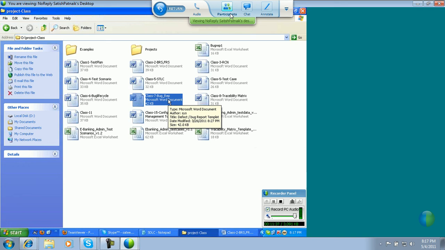Now take the next point. When you are executing the test cases, some test cases will be passed and some test cases will be failed. The next point: based on the failed test cases, the test engineer has to prepare the bug report.